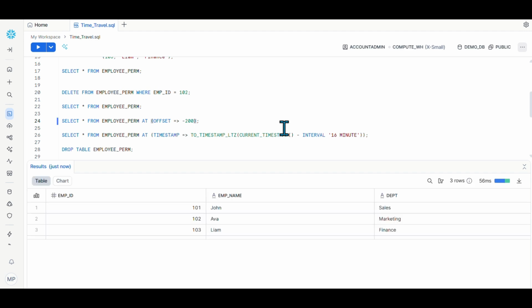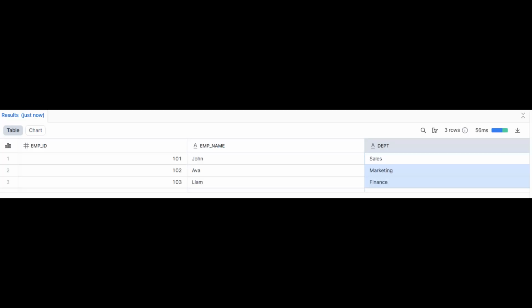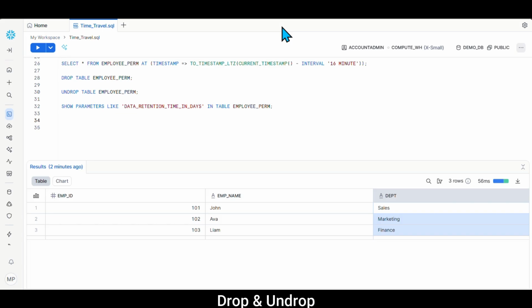You can also use a timestamp to look back in time. And just like that, Ava's record appears again in the result set. We didn't have to restore anything physically. That's the magic of time travel.